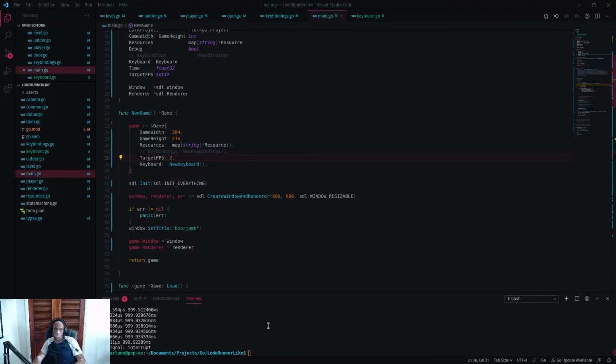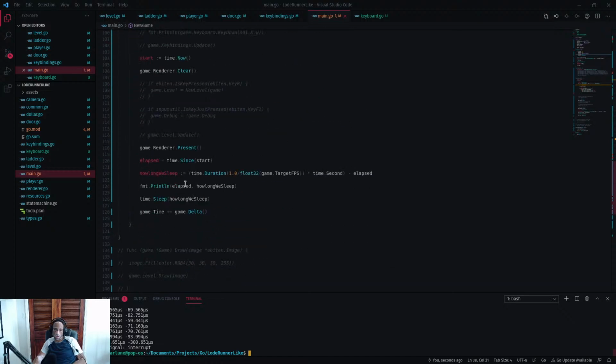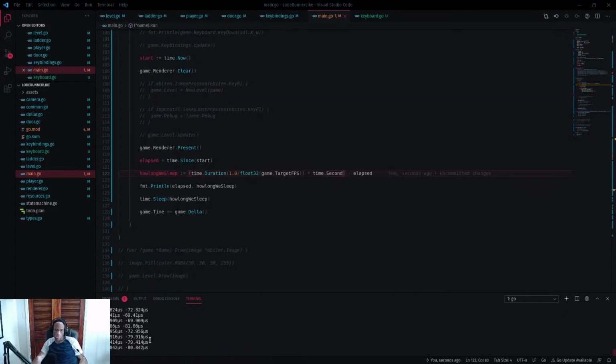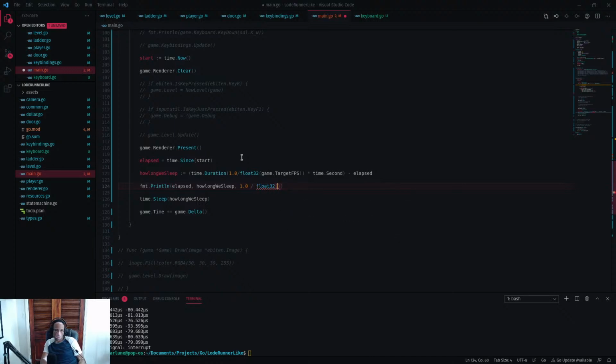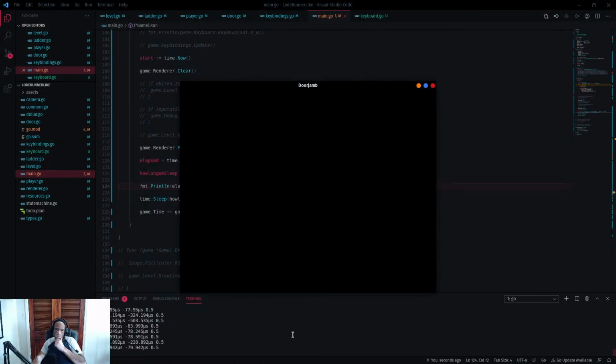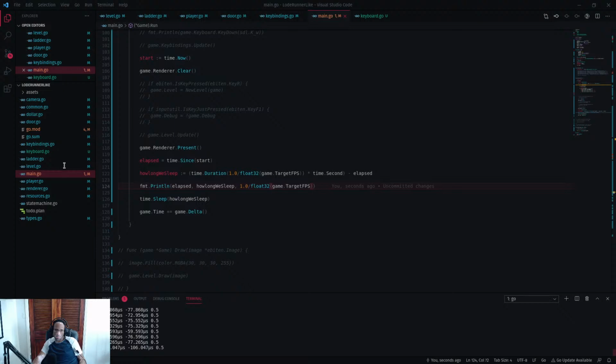So if we say we want 2 FPS, yeah, now it's not working at all. And I think it's because this is off. 1 over the FPS, 1 over 2, okay, 0.5. Multiply that by time.second. How long we sleep? It's negative. Why is it negative? Let's see. 1.0. Okay, that's right. 0.5. Oh, all right, that was weird. Time.second. Zero. Okay, that's what's going on. So 0.5.